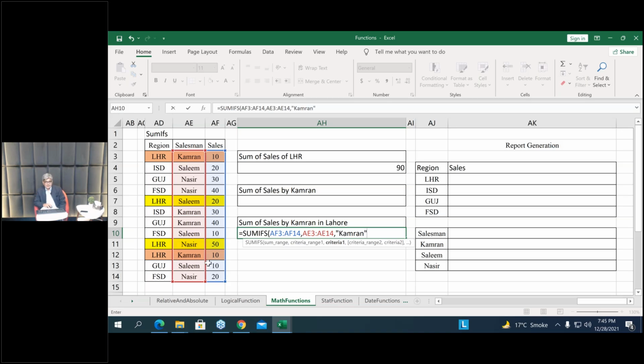Right? This will get the answer of this question, sum of sales by Kamran. So this is the answer. If I close this, so this is the answer to this question, the second one. But now I want the sum of sales made by Kamran in the city of Lahore.